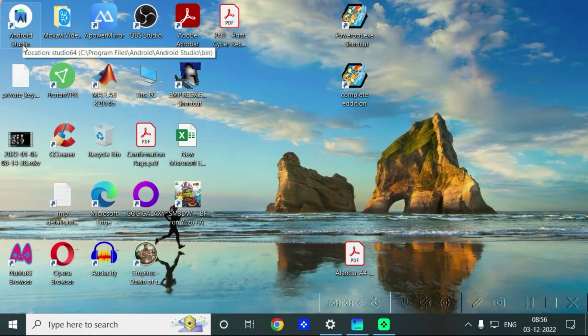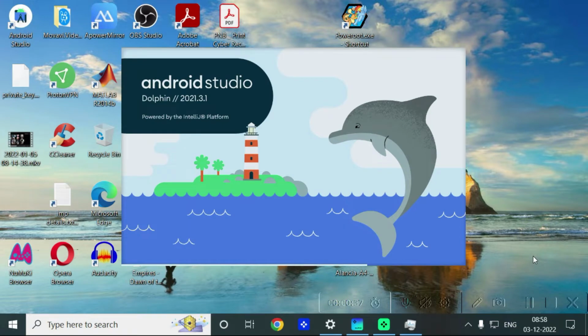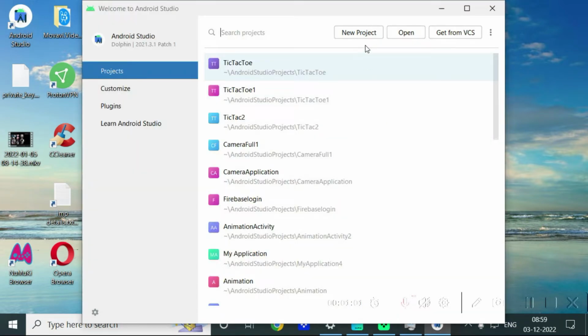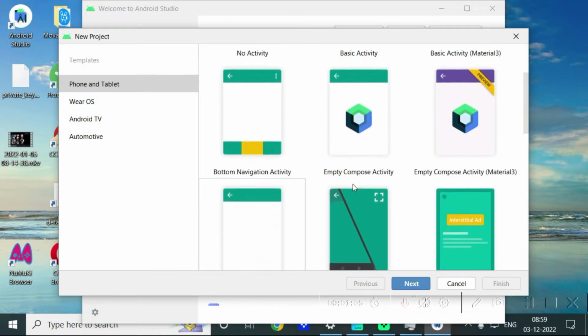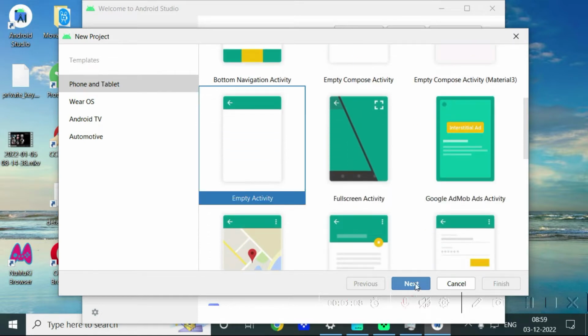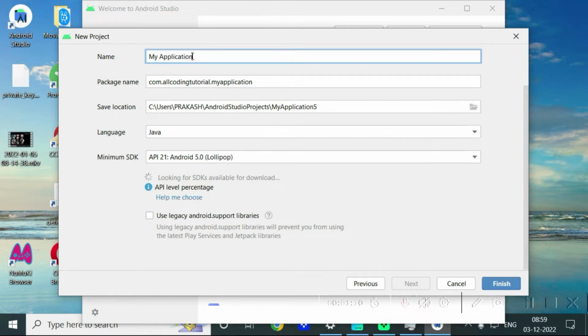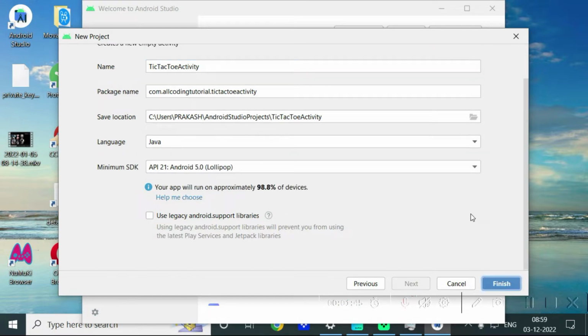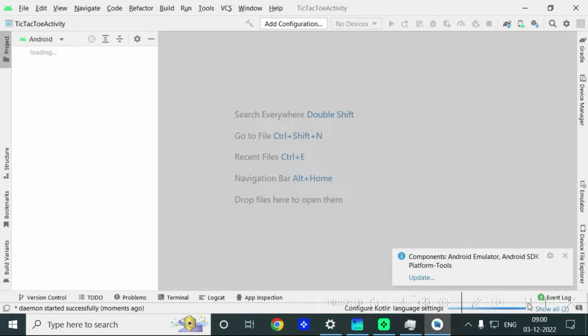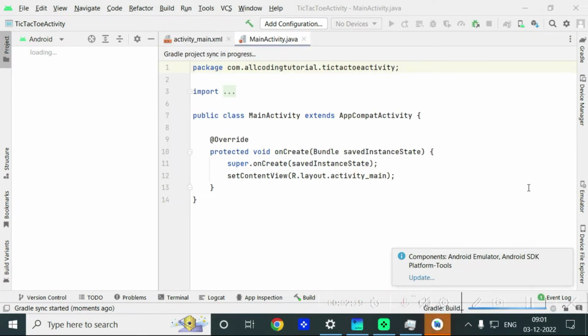So let's begin. Launch the Android Studio. Select the new project. Select the empty activity and click next. Now give a name to your new project: Tic Tac Toe activity. The package name will automatically come. Leave the other places, language as Java and other things as they are. Click finish. Now you can see the MainActivity.java and activity_main.xml have opened.